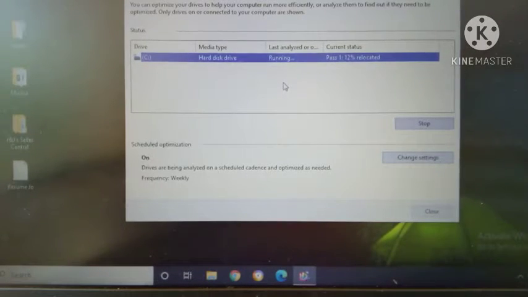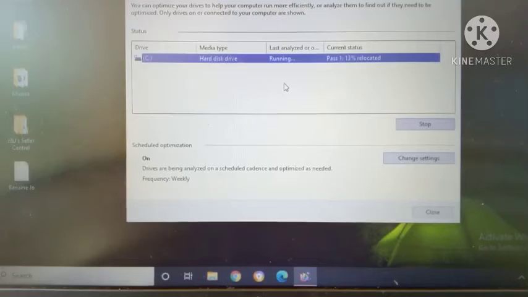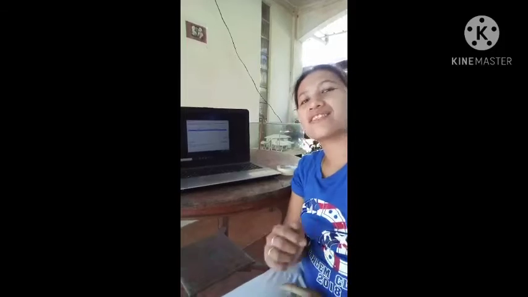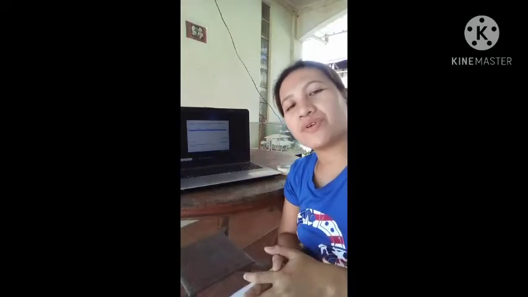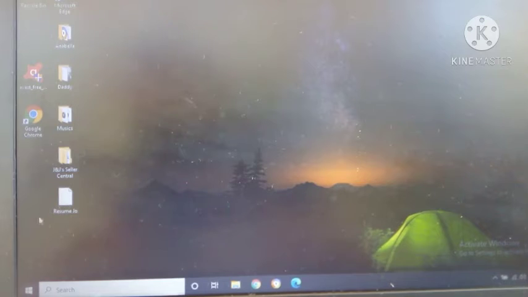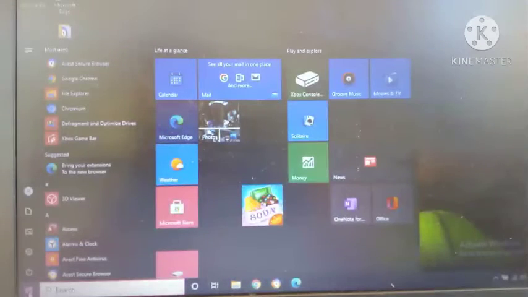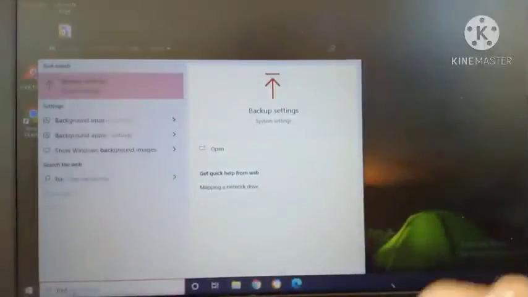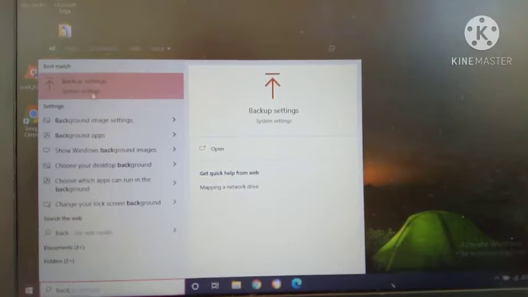So now it has started relocating, and we will wait until it finishes. When we finish it, so it's done, so it will be okay now. So second is back up the system using the backup and restore tool of Windows. First, we click the start menu icon, then search, then type backup. So above you can see Backup settings, then choose it, click, and wait until it opens.